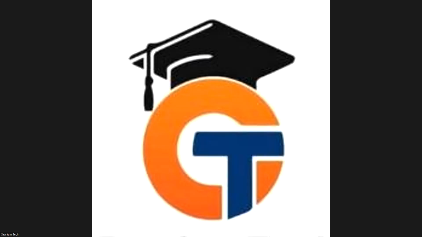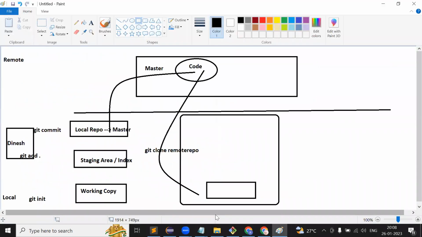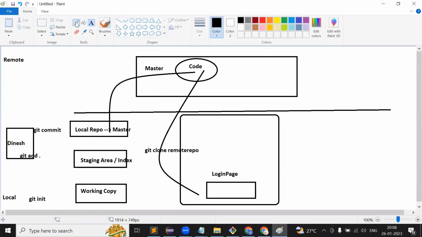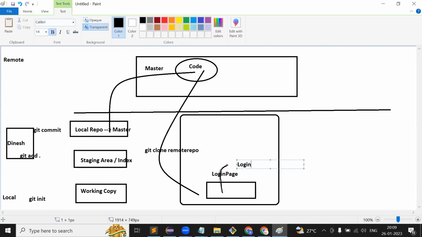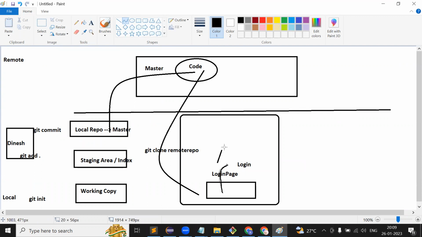Now let me share my screen. What happened so far? Can you able to see my screen, guys? Yes. So what has Sadish done? He has added some piece of code here, the login page class. Whatever changes he has done, he moved to the place called staging area. But before that, he cut the branch. That branch name is login. In this branch, he made some changes and created the staging area.